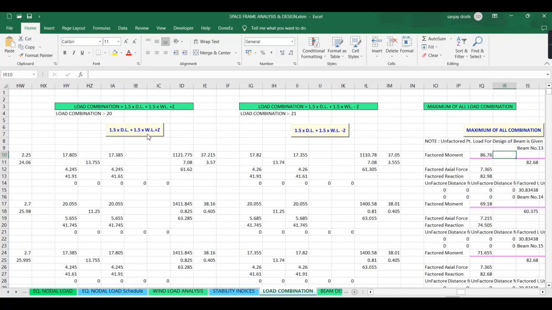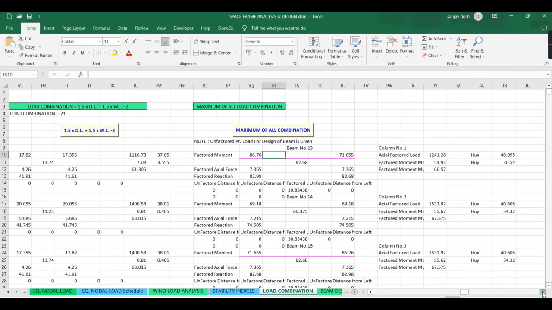1.5 dead load plus 1.5 wind load in Z direction button. 32nd, click on load combination 21, 1.5 dead load plus 1.5 wind load in minus Z direction button. Next, click on maximum of all combination button.